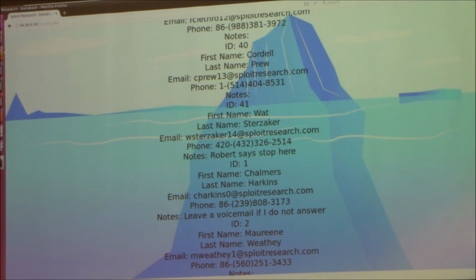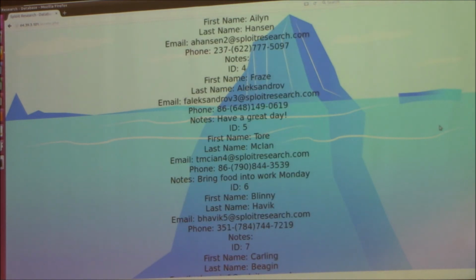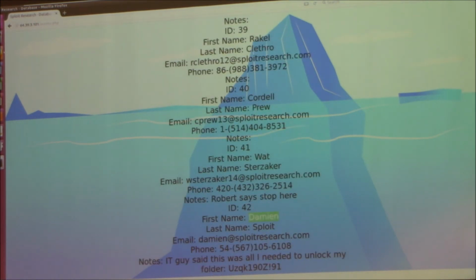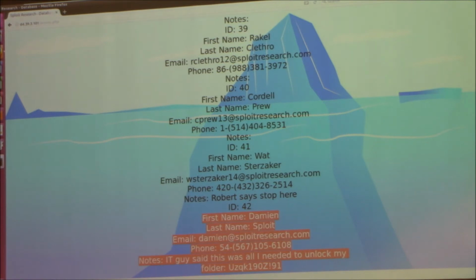We're just going to go all the way down. In the CTF, you knew you had to find Damien Spoits. That's the guy's name, Damien, so we'll just do a search for Damien. Sorry I didn't tell you that. It takes you all the way down to the bottom, and then the password is right here. That would be the flag in the CTF. And so that is your answer.